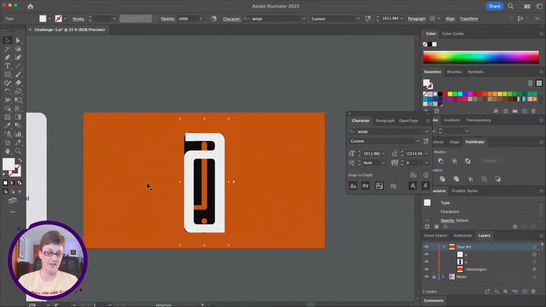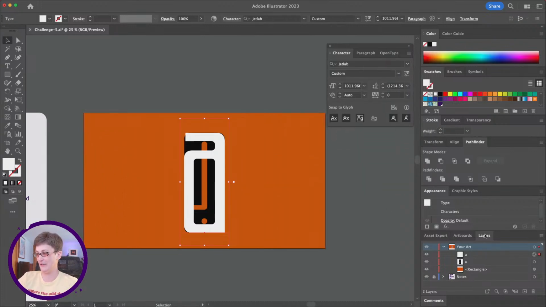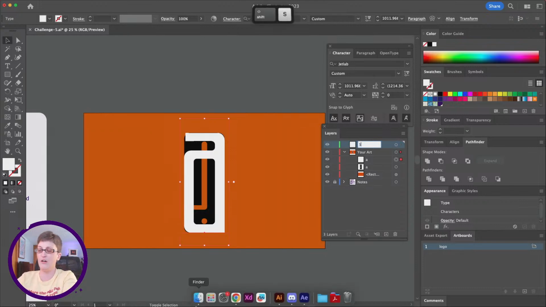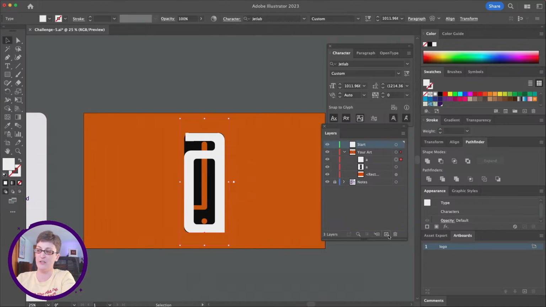We need to set up our file a little bit so that we're ready for animating. We're going to do a little bit of naming your layers, a little cleanup. So over here in my layers panel, if I just pull this out to make it easier for you to see, we're going to go down and add a new layer right down here. And we're going to double click on layer 3 and call this one start. I'm going to hit enter to save that name, make a new layer. We're going to name this one end.